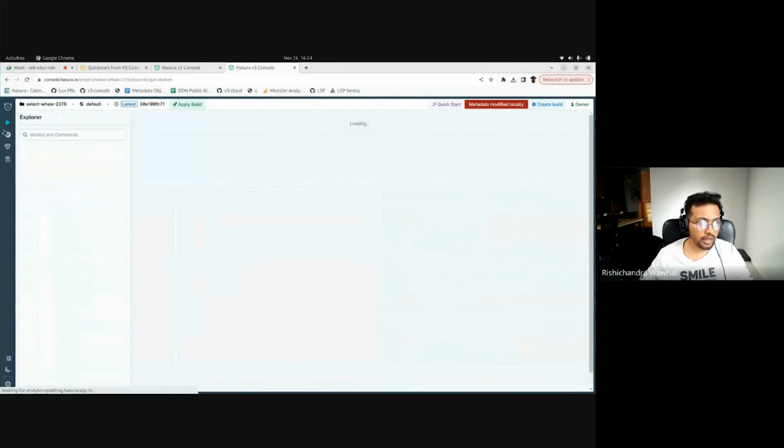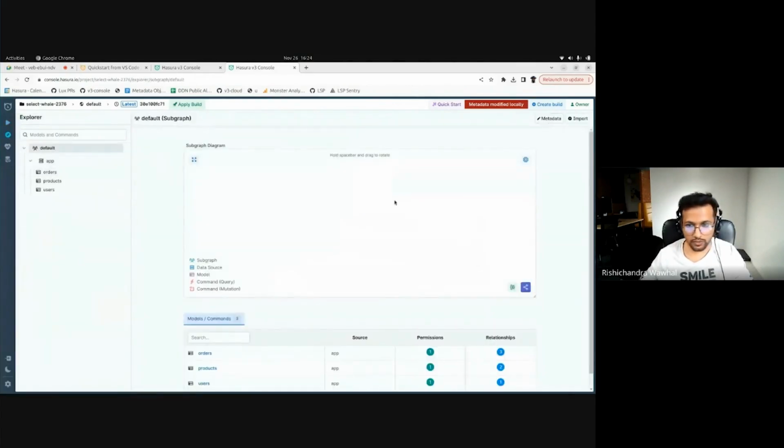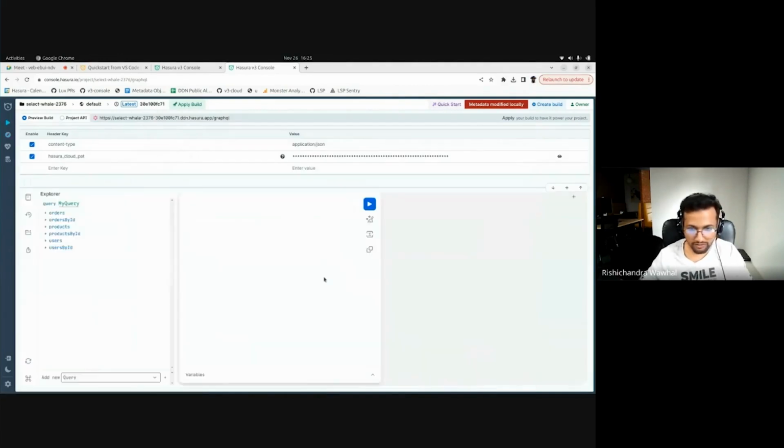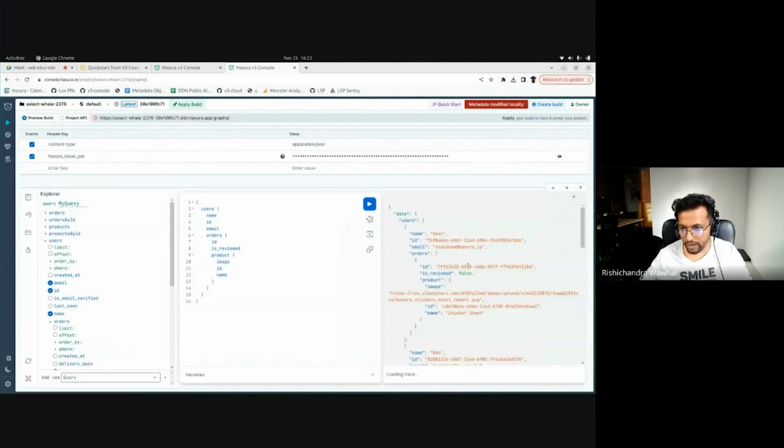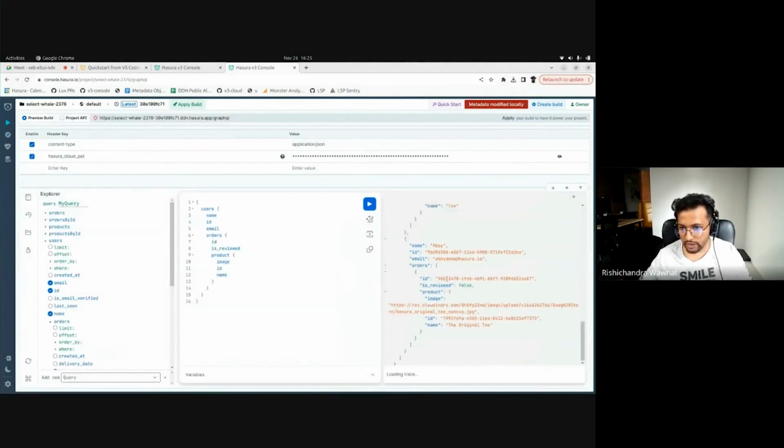If we go and visualize this, I go to my subgraph. There's one subgraph default, which has a data connector app, and this has three models interrelated in this way, right? One-way relationship from users to orders, two-way relationships between orders and products, and things like that, right? So going back to GraphiQL, I make this query, and I get all the users, all right?